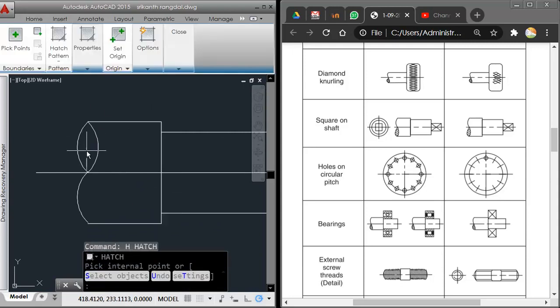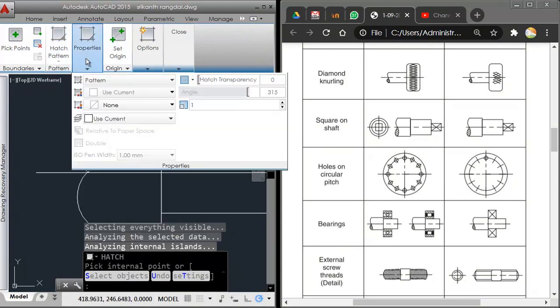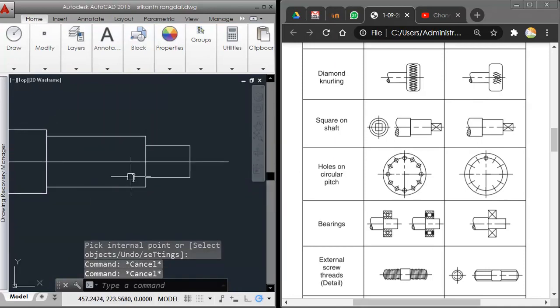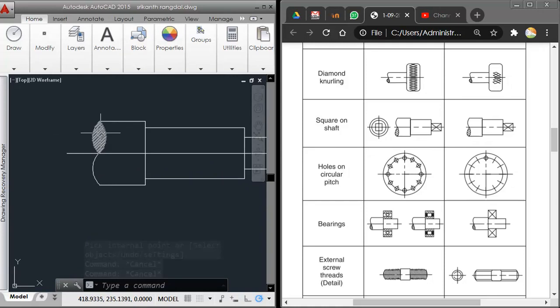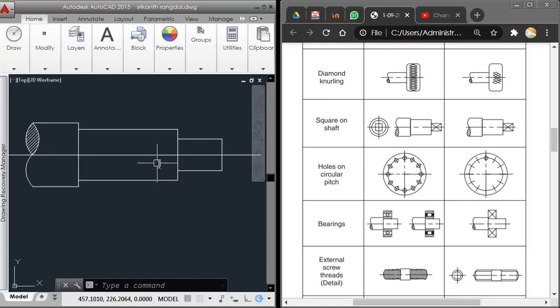Again, we can go to the hatch and do a similar hatch over there. I need this kind of hatch. Properties, I need 0, and scale, I need 0.2. Yeah, so you can see that has been changed. So now this symbol that we have made here means that the shaft is circular at this point. If you want to show the circular part over here, you can either show the cross section, or you can just give the diameter when you are giving the dimensions.